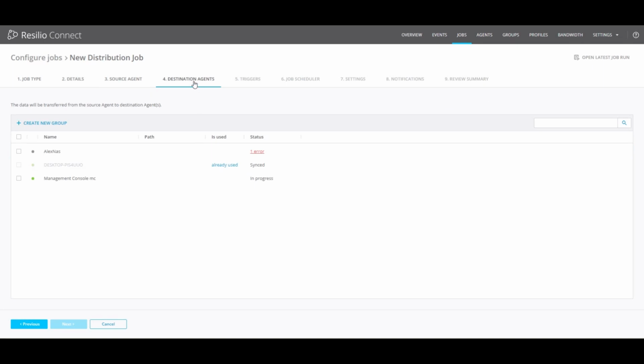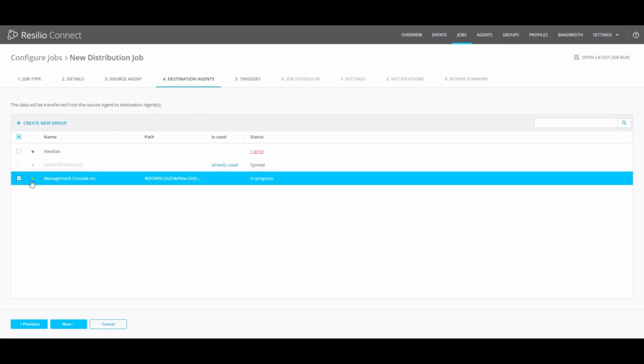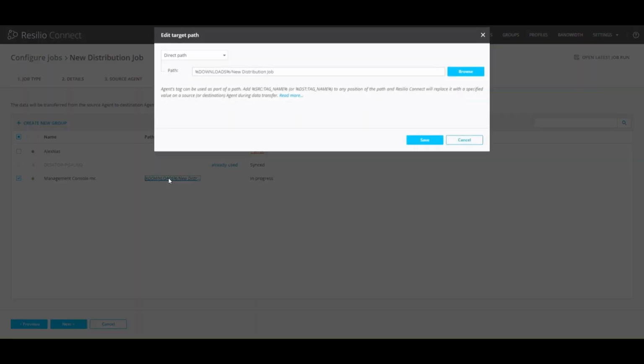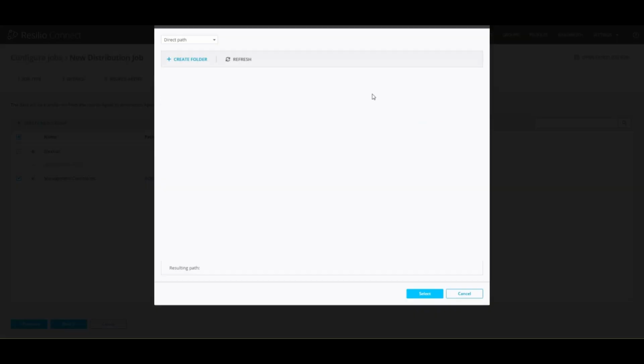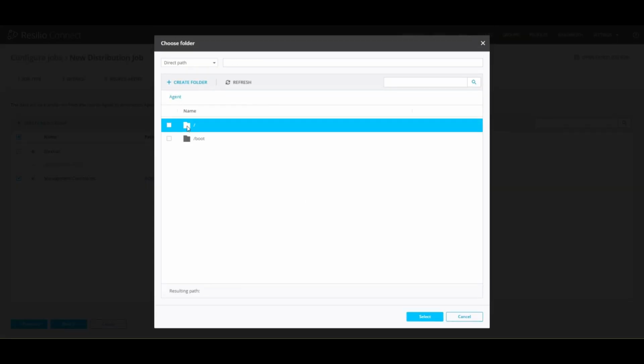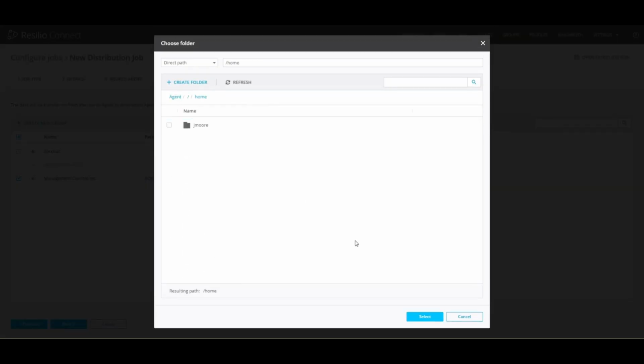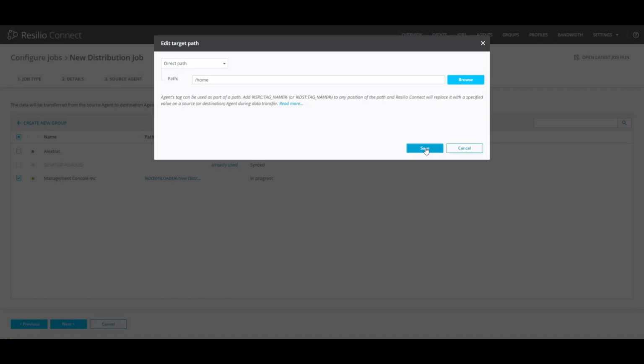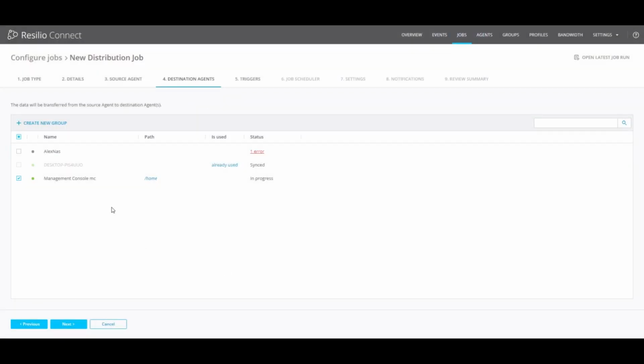Moving on, we go to our destination agents. Now, our management console is Linux, so the next step will look a little different, but we would check the box for our destination agent, click path, and either paste or browse for the path. All right. So now that we have a source and a destination agent defined, we'll head to triggers, but just keep in mind, if you have multiple destinations, feel free to select as many as needed.